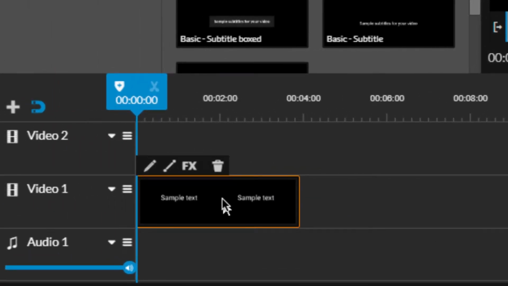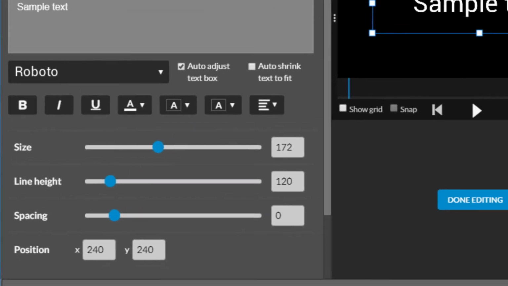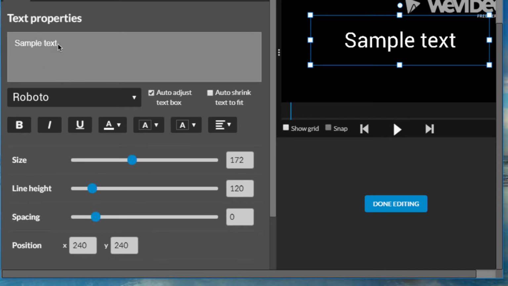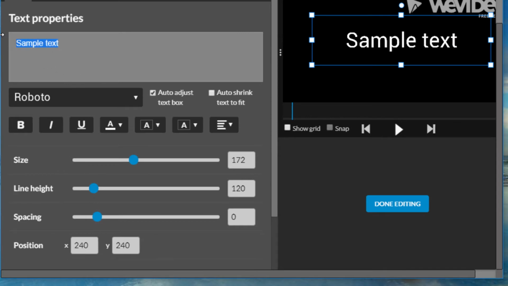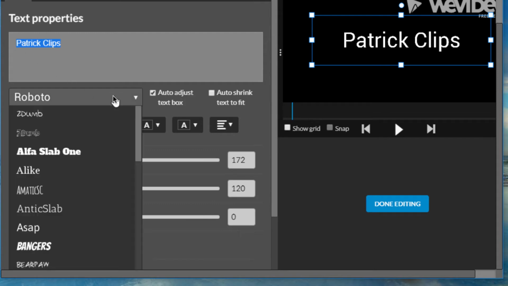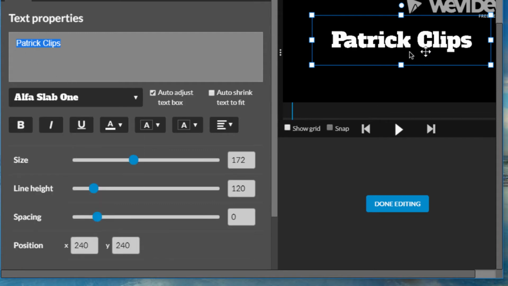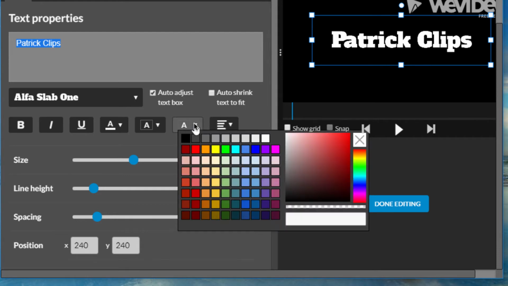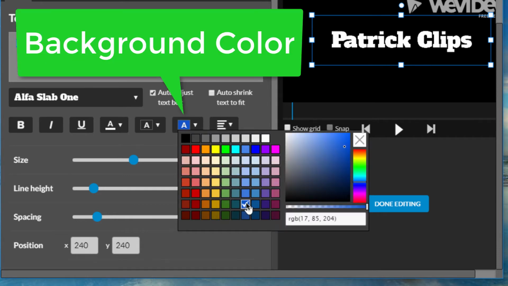If I double click on this, it'll take me into this text properties editing area, and I want to change sample text. I'll just call it PatrickClips for right now. And if you want to change the font, I just ask that you change the font to Alpha Slab, just so it's nice and big and bold like that. And then you could change the background color. This second one here, I'm just going to make it blue, like the deep blue sea.